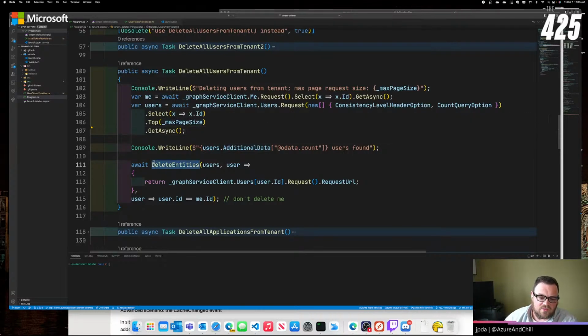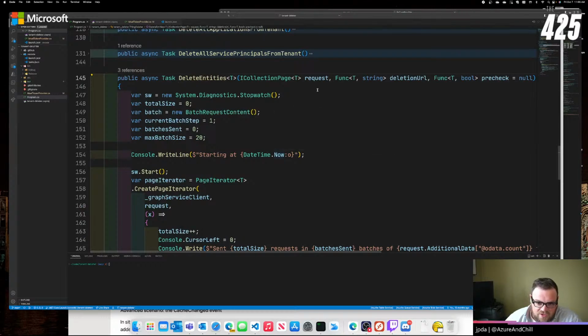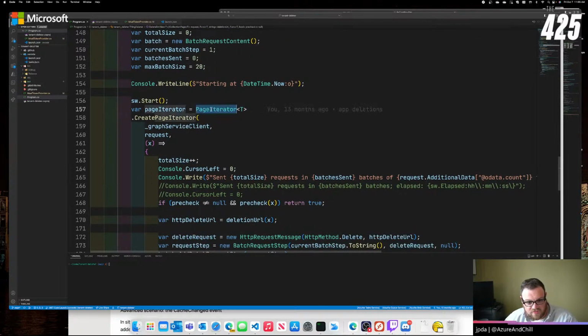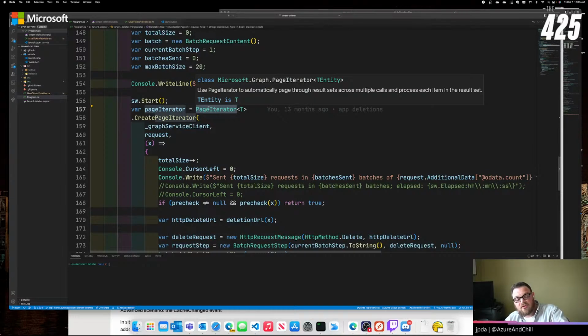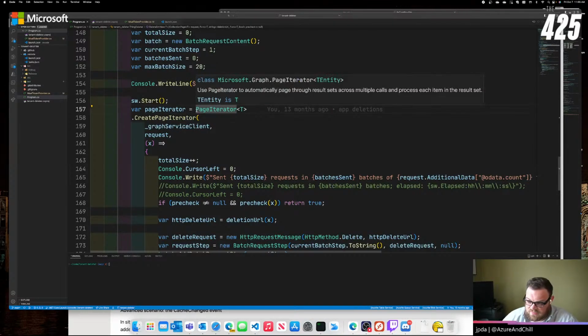And then we're going to go and delete our entities. And our delete entities, I probably went a little overboard, but whatever. Delete entities is basically just going to take one of these pages, right? And then it's going to start rolling through them with this page iterator. So page iterator is part of the Graph SDK. This is a graph concept, and it's essentially just a page iterator. If you're not using the SDK and you're just doing this with raw REST calls, there's an OData next link in the response you can use.